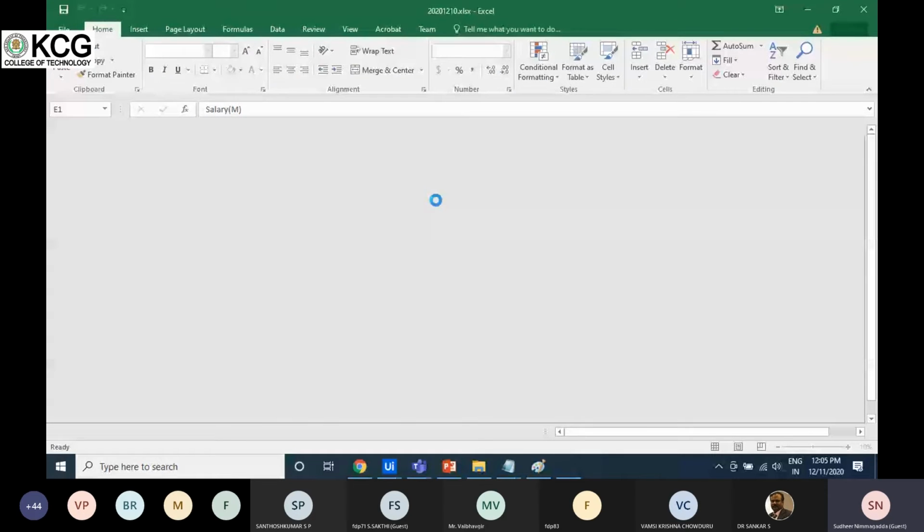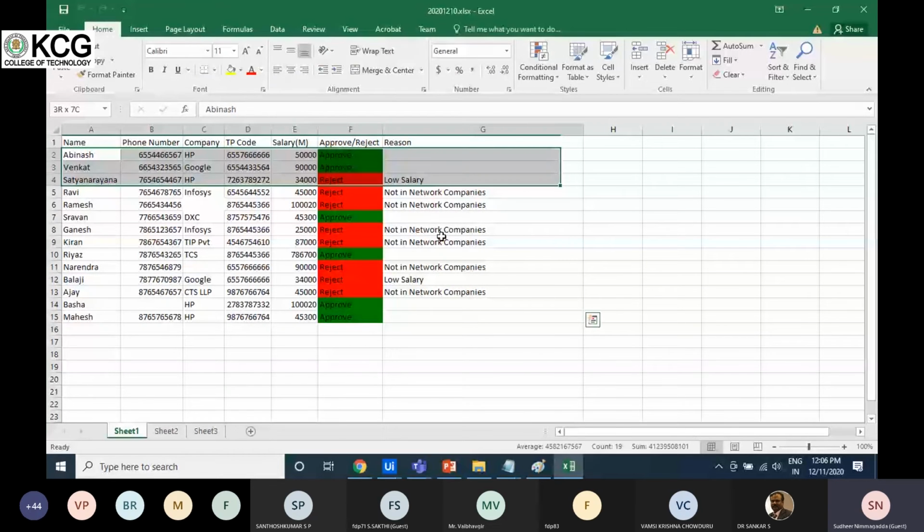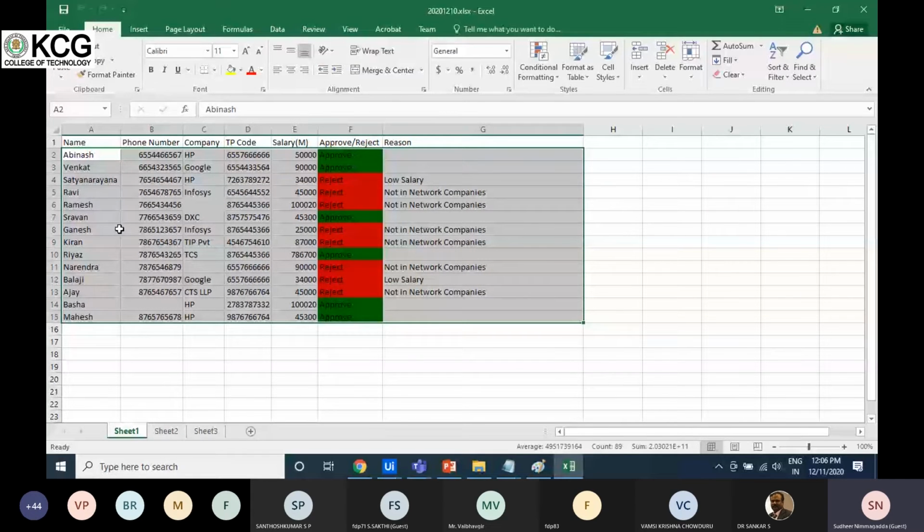Just see, this is only 15 numbers. Imagine 1 lakh records are there, which the human has to do, the robot has to do. The robot is 3 times faster than the human. So we have to utilize that capability.